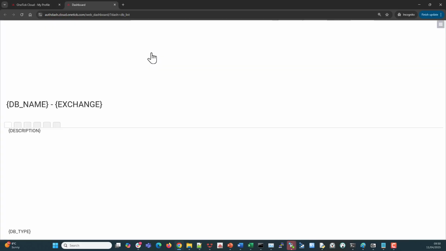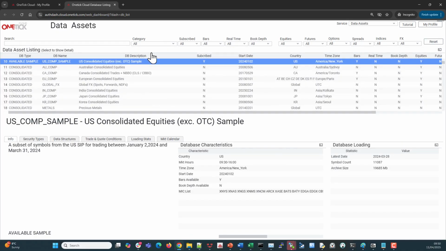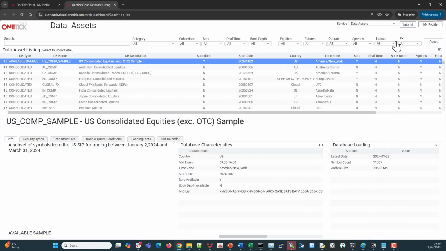I can click on the data assets link. That opens up a new tab in my browser, listing every data asset we provide and details on each one. Now, at the top right on every display, we see a tutorial button. Click that and it will open up a 2-minute introduction.